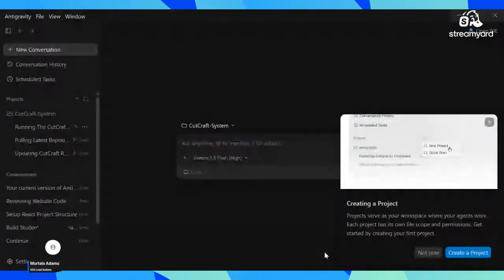Let me check my Antigravity and see what's new, as it's just updating today. Let me share the screen again. So my Antigravity has finished updating, to create new projects.